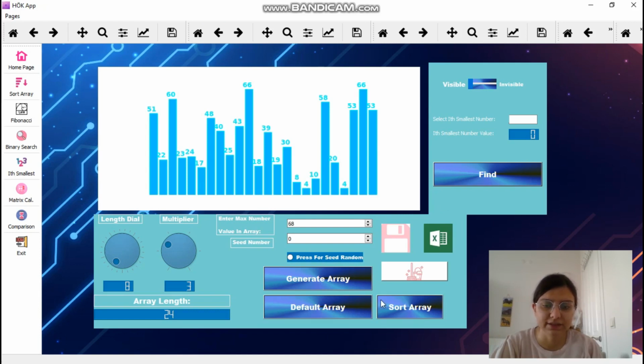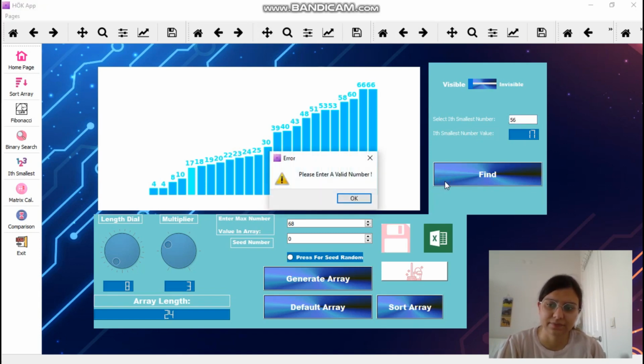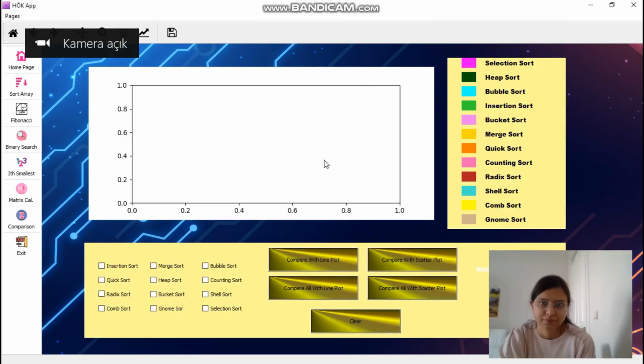After that, we must sort the array. If we didn't sort the array, the find button will be inactive. After that, we can enter a number. The fifth smallest number is 17. If we enter a number larger than the array size, we get an error message. Now we can go to the exit page.